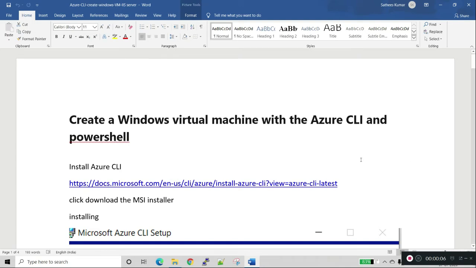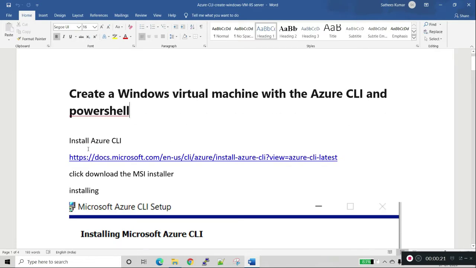In today's lab, we are going to create a Windows virtual machine with Azure CLI and PowerShell. I have already created a document, and this will help us go through and create the lab. First we need to install Azure CLI software. This is the URL. I will keep it in my post.